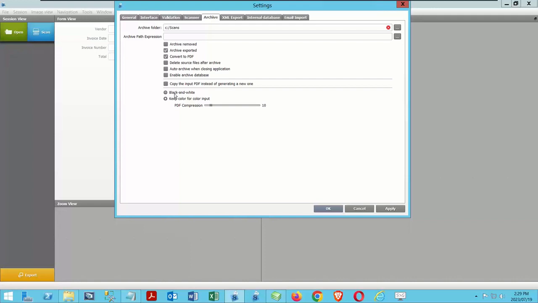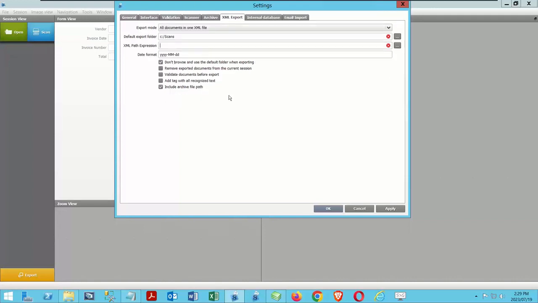When we do an export, we are going to produce two documents from Capture. The first one is going to be the archive, that's our PDF, and our second one is going to be the XML export. This is what actually holds the metadata for your document. Now, the default for this is to do all documents in one XML file.